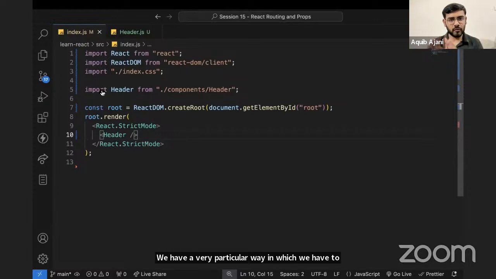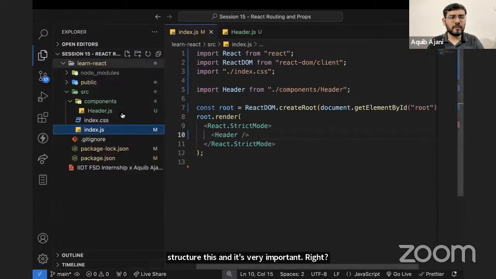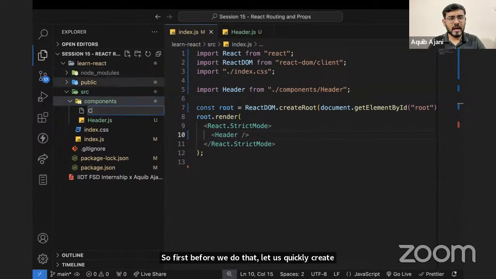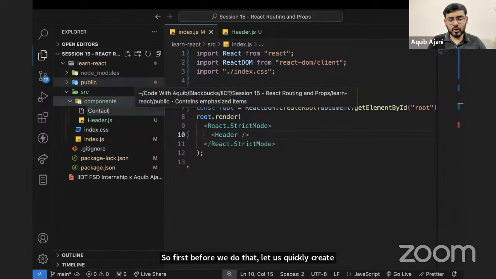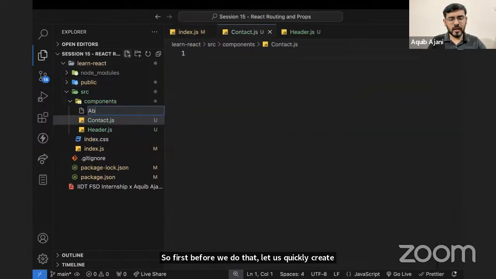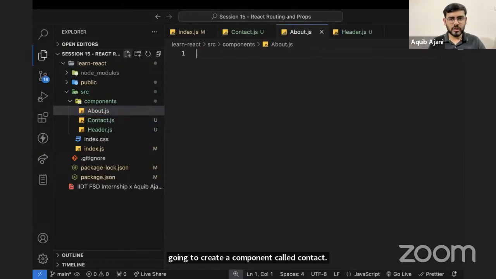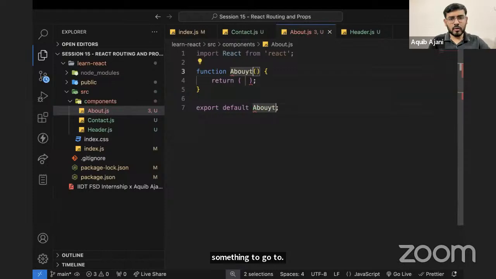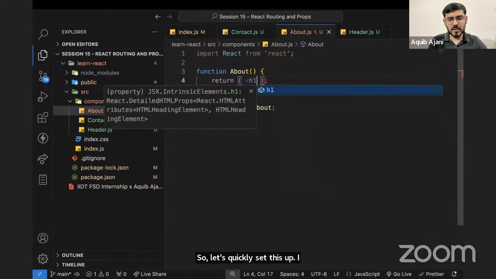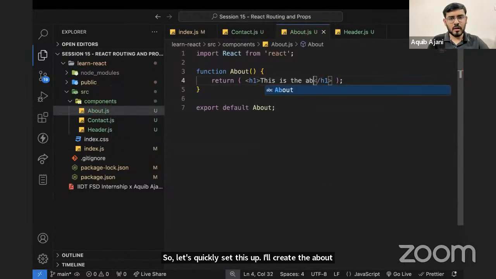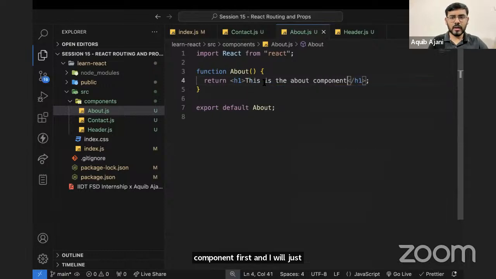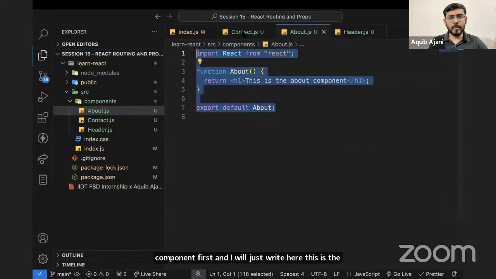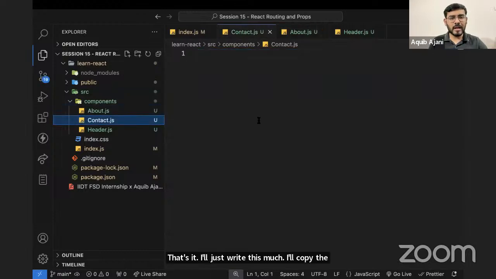So first, before we do that, let us quickly create different components. Okay. So just like I have header, I'm going to create a component called contact.js. I will create another component called about.js so that we actually have something to go to. So again, let's quickly set this up. I'll create the about component first, and I will just write here, this is the about component. That's it, right? I'll just write this much. I'll copy the same thing for the contact as well.